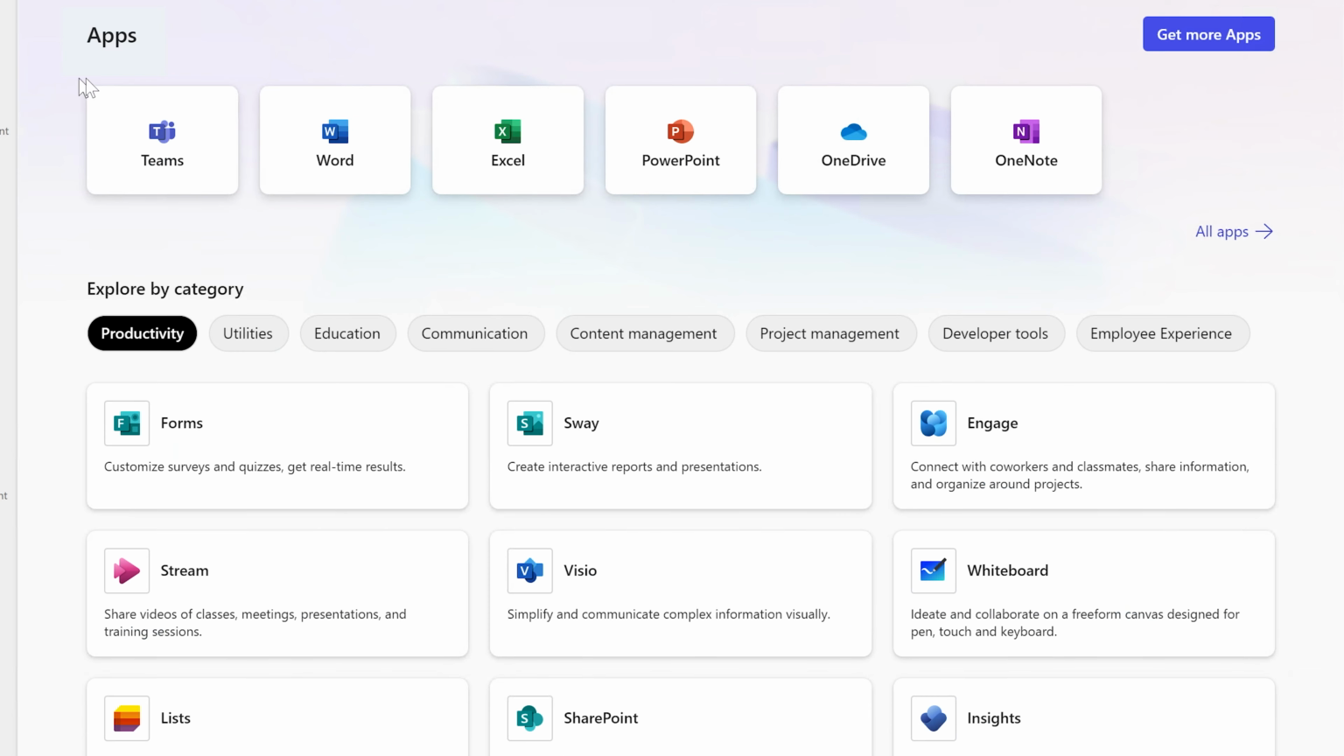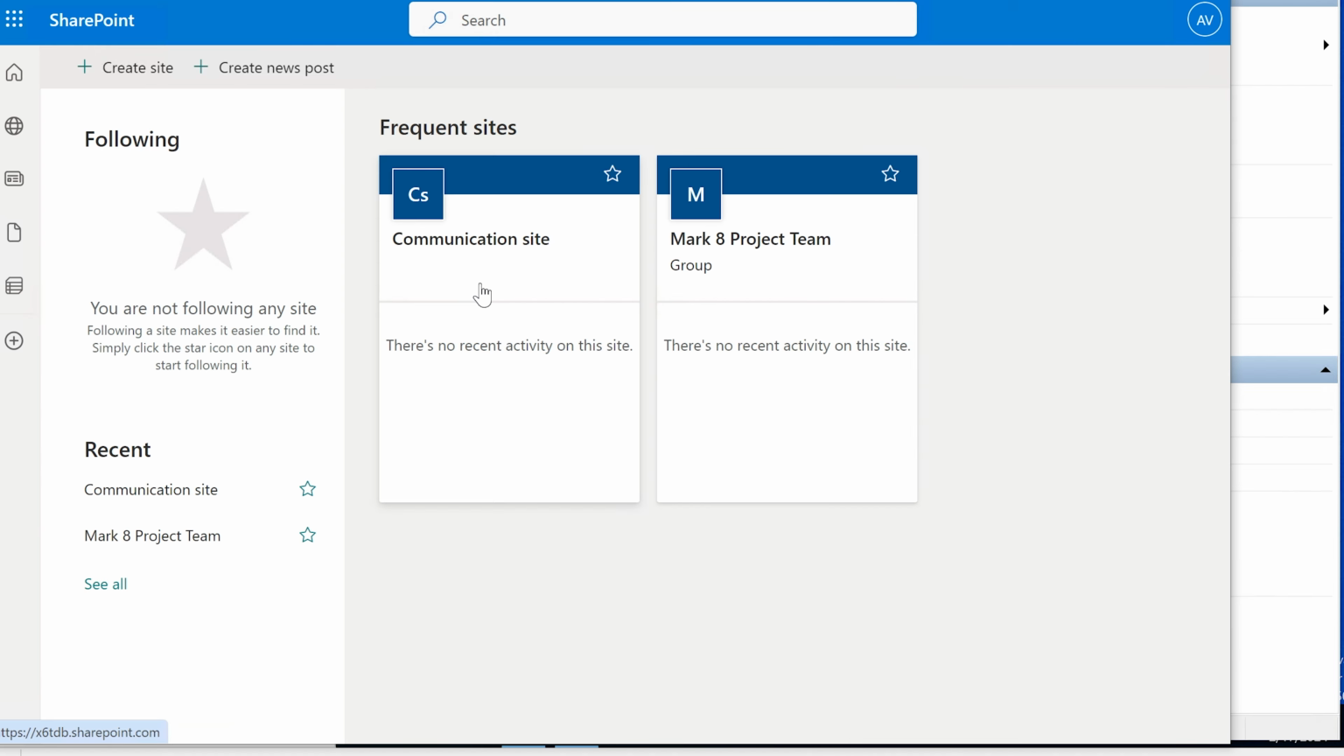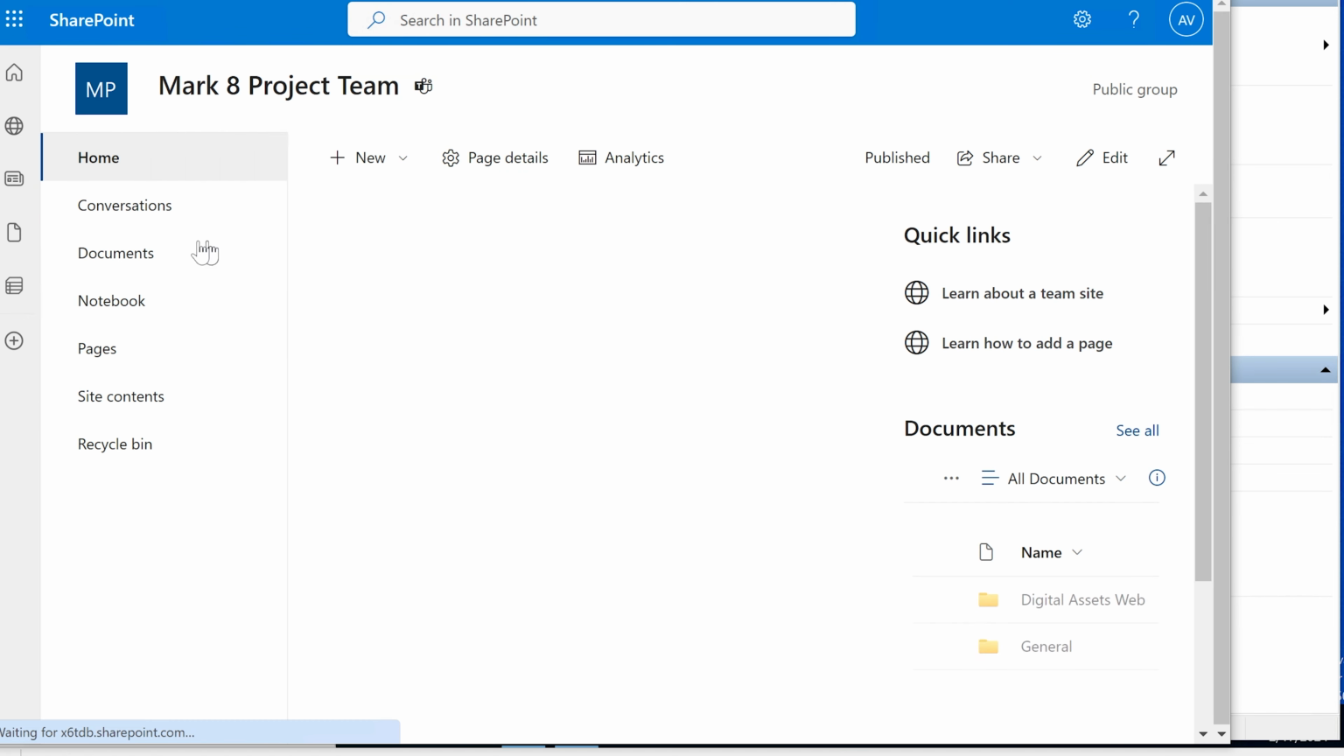Let me see if I can go to SharePoint. Here are the websites that you have access to. And you can see here that you can create a site, create a new news post, if not. But this is basically SharePoint. So let's go to this one here just to see what's going on.